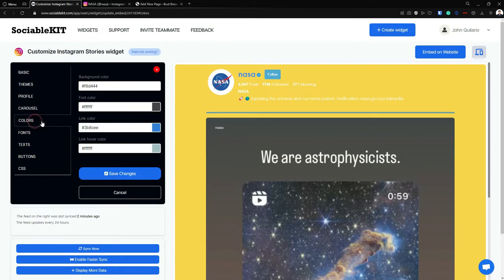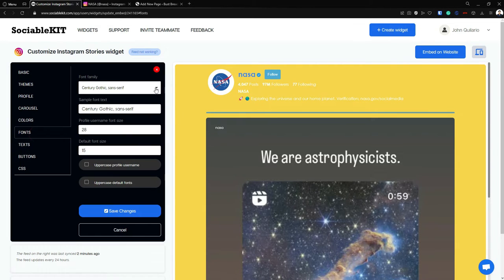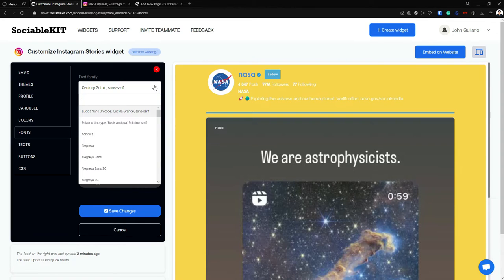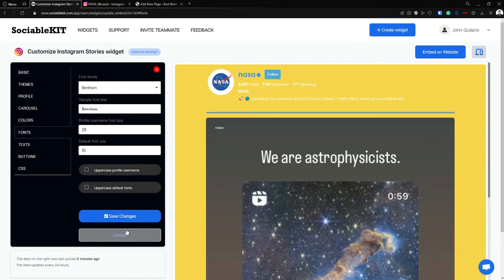Next is the colors tab. In here, if you didn't find the color theme that you like or that fits your website or your business, you can always manually change it in here. So you can change the background color, the font color, the link color, and so on. Now moving on to the fonts tab. In here, you can change the color or the font family that you're using. So currently, we are using Century Gothic. So to change that, we can choose what we like. For example, this Bentham font family. And if I click Save Change, it should change from Century Gothic to Bentham font family. And as you can see, it is now changed.